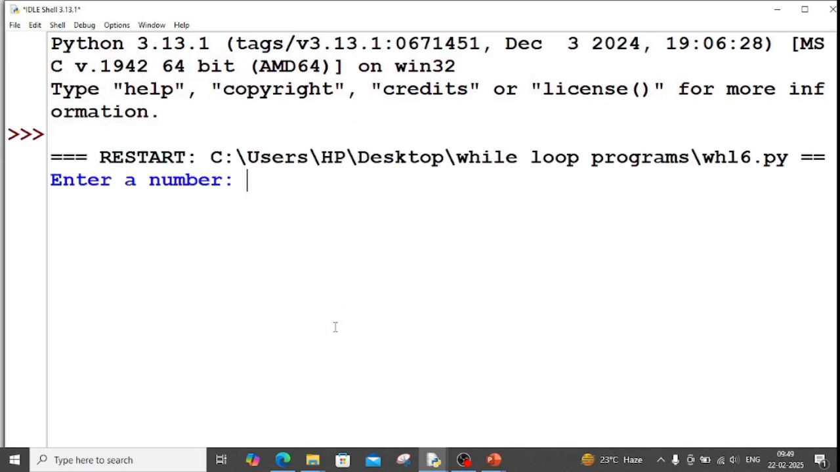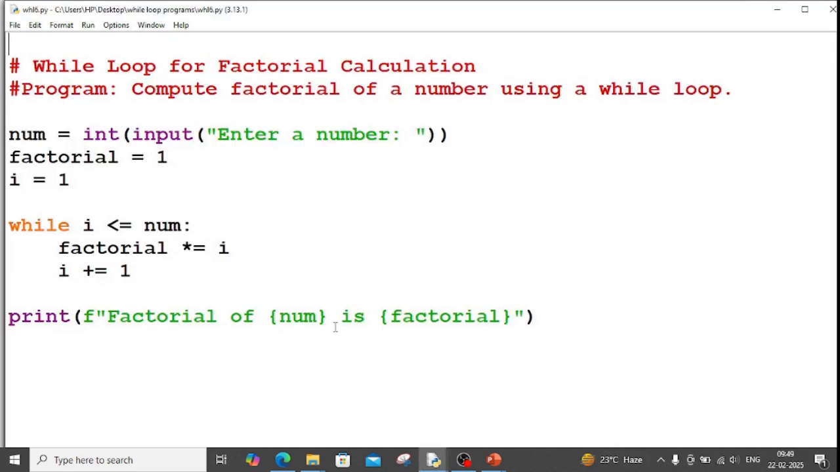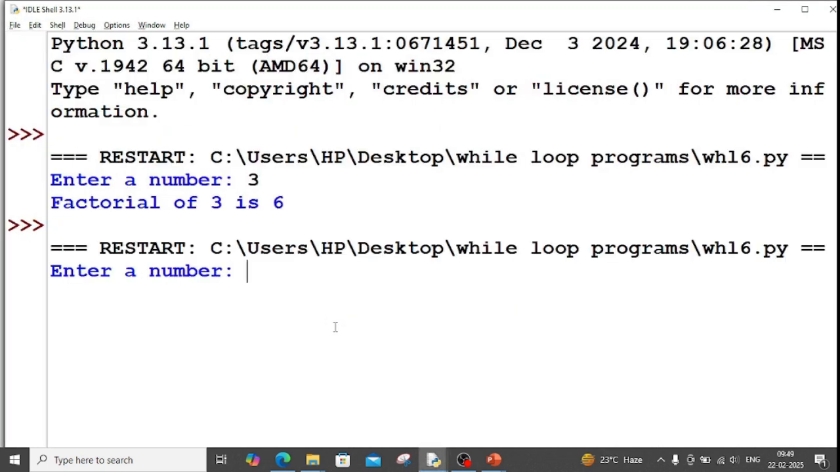Yeah, what is the enter number? You want to check it, basically 3. The factorial gives 3 into 2 into 1, that is 6. The next one we want to enter again. If you want to enter a number 10, what is the factorial of 10? Yes, that is 3628800. Factorial of 10 is 3628800.